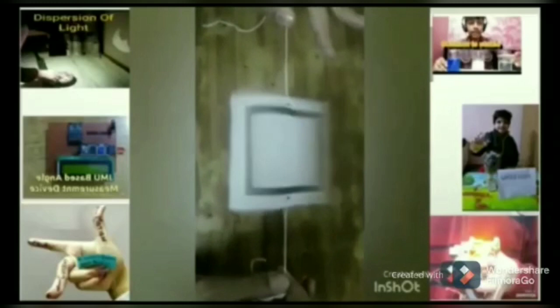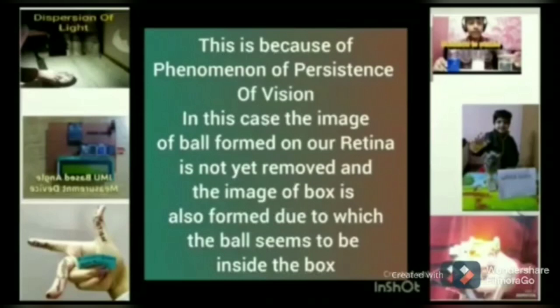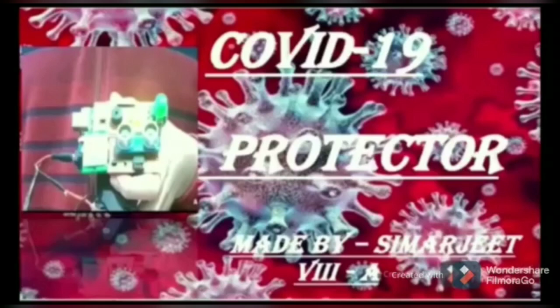Here we have taken a cardboard on which we have on the one side made a box and on the other side a ball. When we rotate, we can see that the ball seems to be inside the box. This is because of the phenomenon of persistence of vision. As the science of today keeps developing, a student from our school who is in 8th grade has spent efforts in making some electronic devices and projects which are beautiful, easy to use and definitely cool.